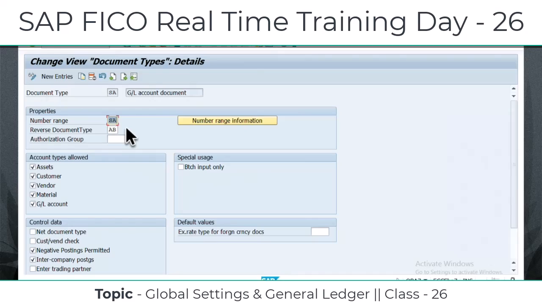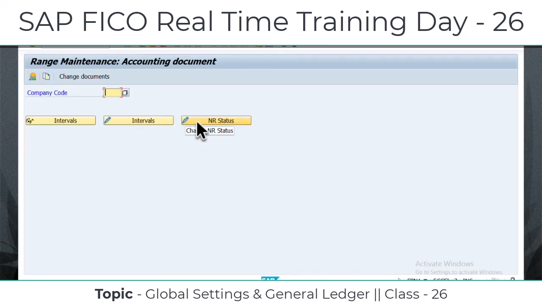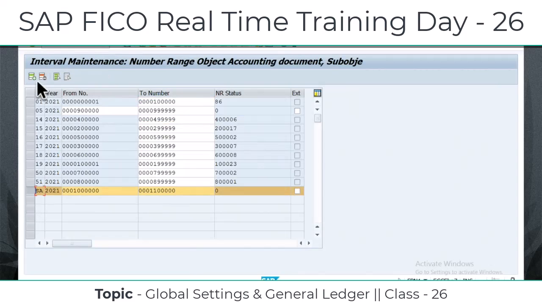You cannot do it, you cannot increase the existing number. You have to maintain separate number ranges and create it. That is the solution. There is no alternative solution.